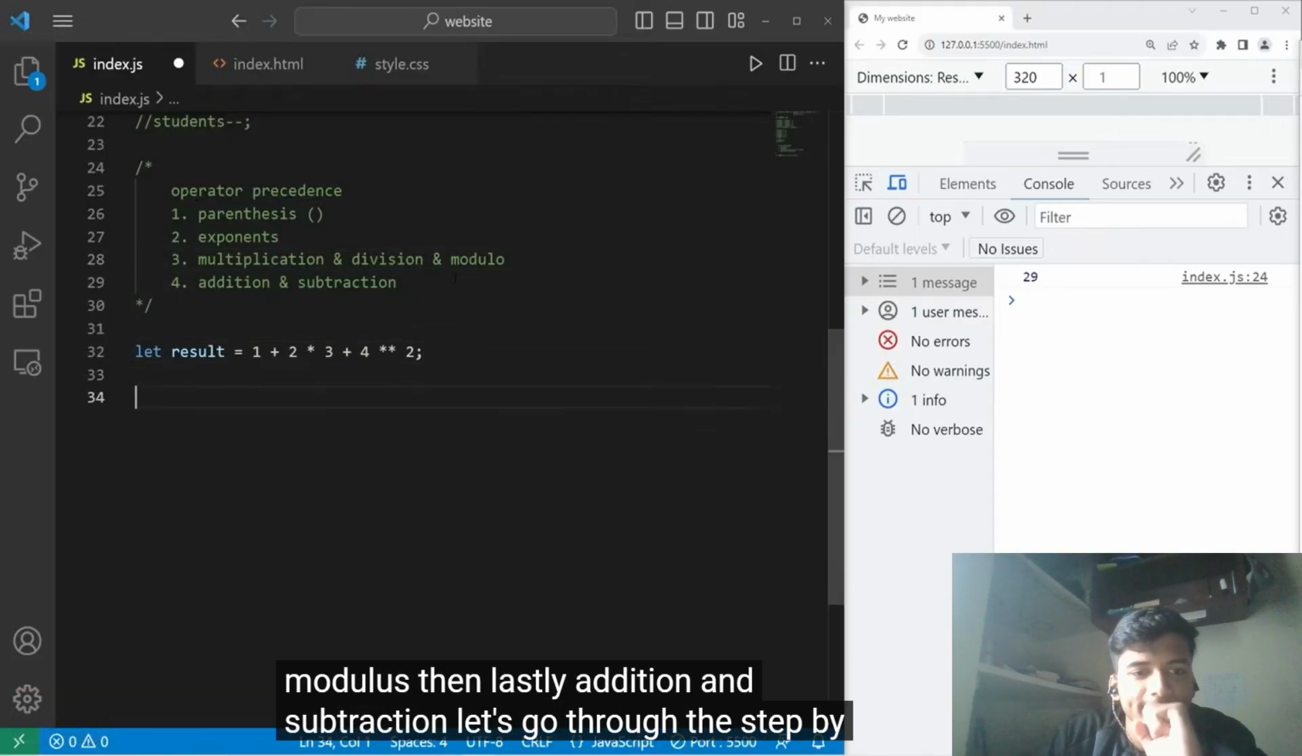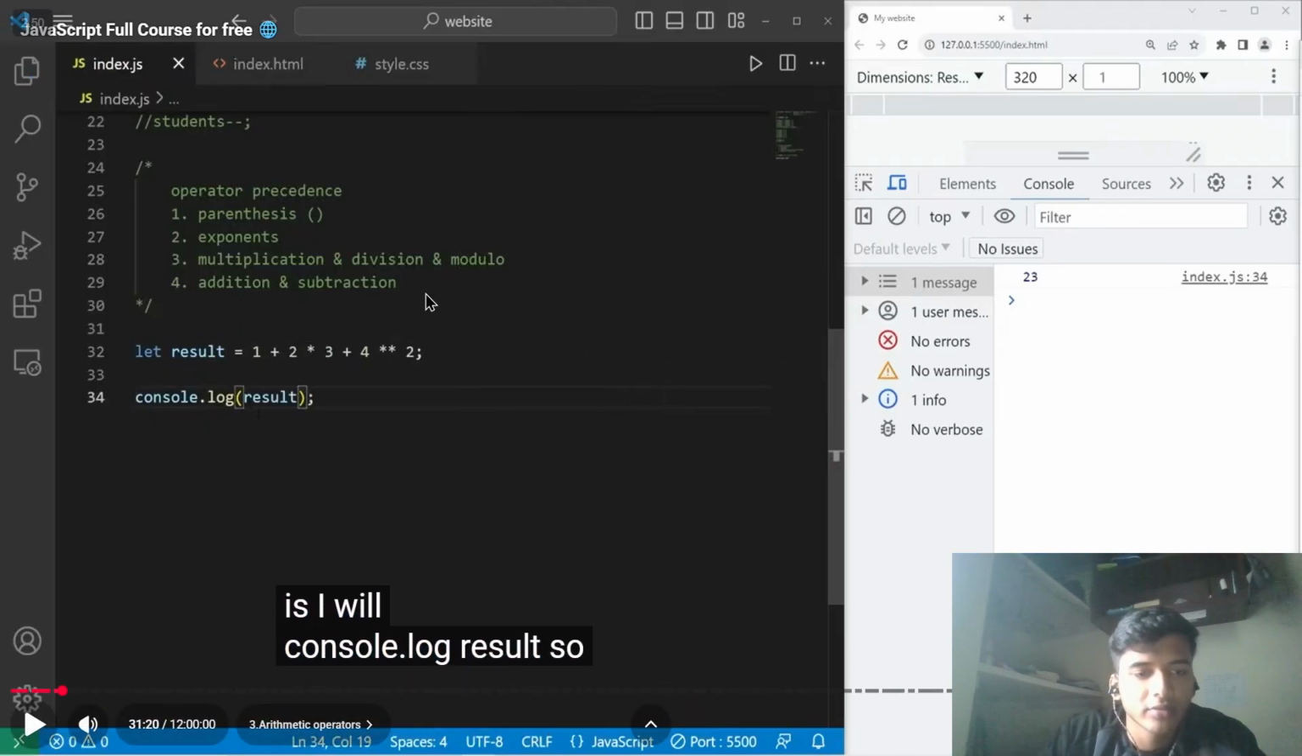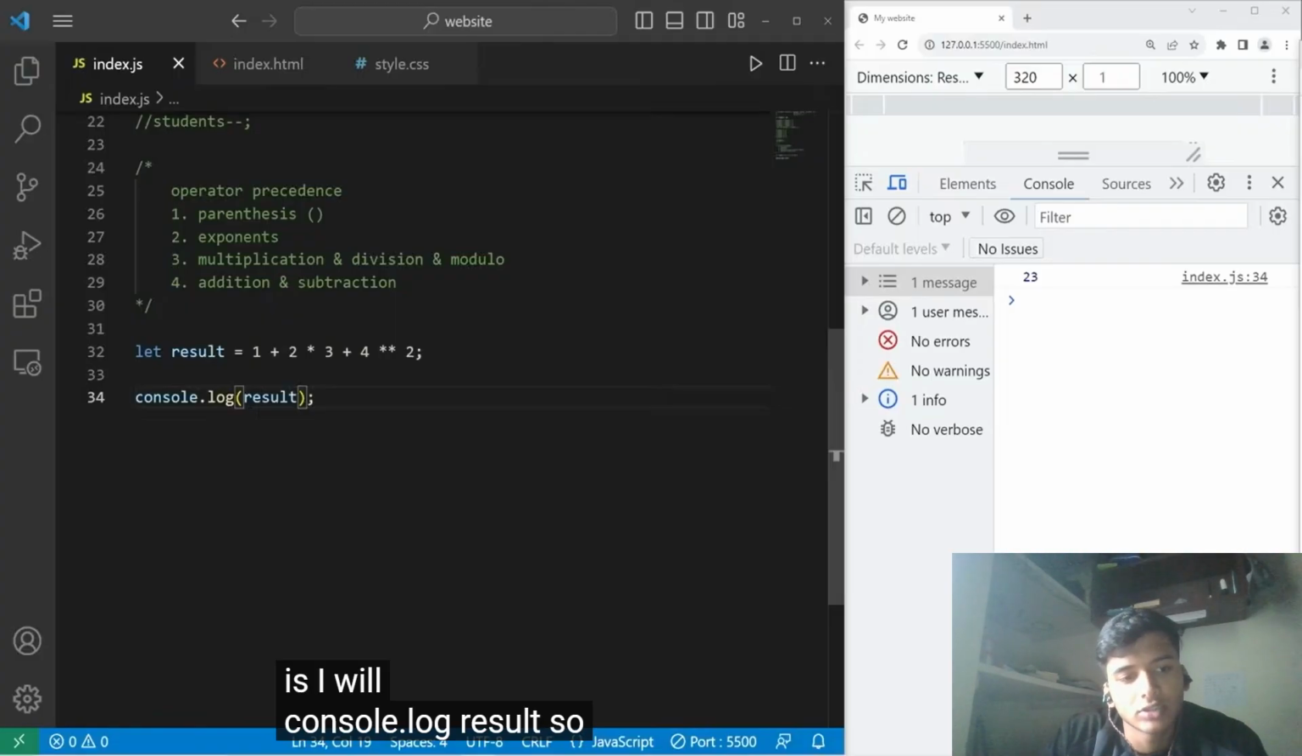Now, the order in which you solve: parentheses first, then exponents, then multiplication and division and modulo, otherwise known as modulus. Then lastly, addition and subtraction. Let's go through this step by step. Let's see what the result variable is. I will console.log result. So the result is 23.